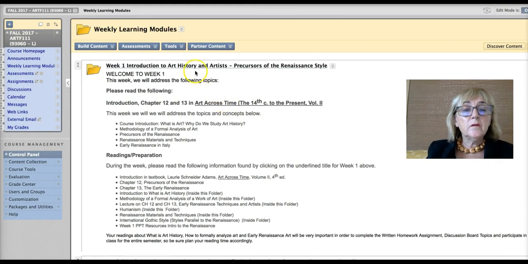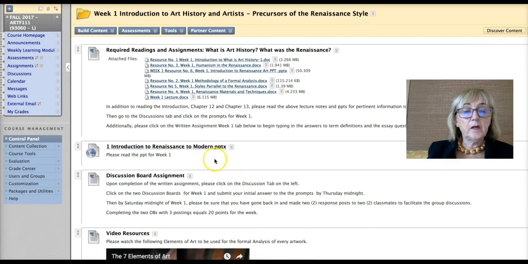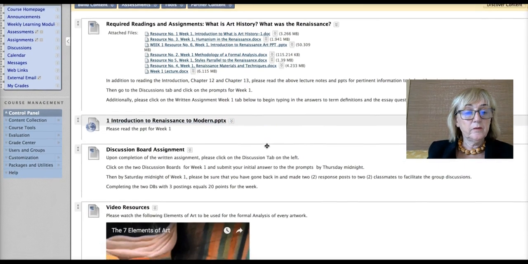So for week one, to go deeper into the learning module, you click on the title of week one, and it takes you into sources. There's different readings up here, Introduction to What is Art History. They're only about 1 or 2 pages. You can read that. So read those. And then there's a PowerPoint. If you click here, that's the PowerPoint for the week.